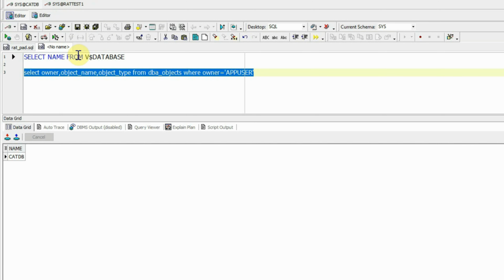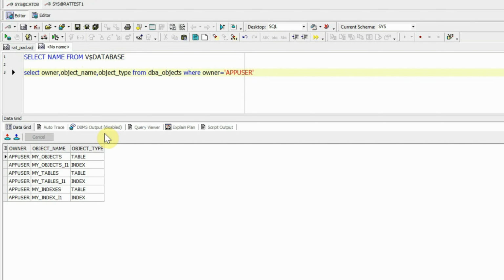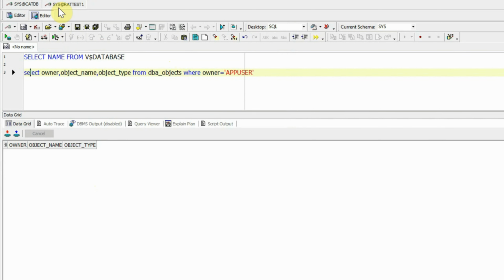Before we can replay the captured workload on the target database, we need to make sure the application schema in the source database, on which we are analyzing the performance of the database, is also present in the target database. In our case, this application user is app user. In the source database, that is the catdb, this application user has a few tables and indexes, and in the target database, that is RAT test 1, we don't have these objects and not even this user.